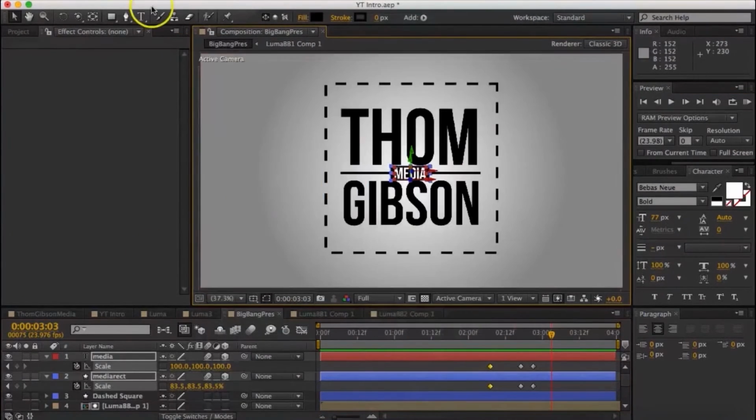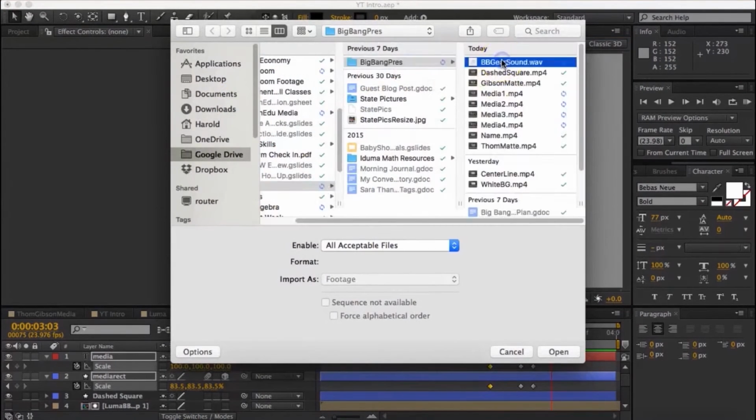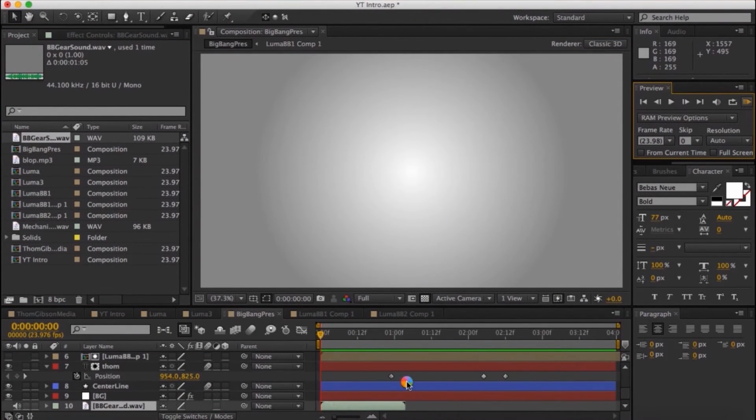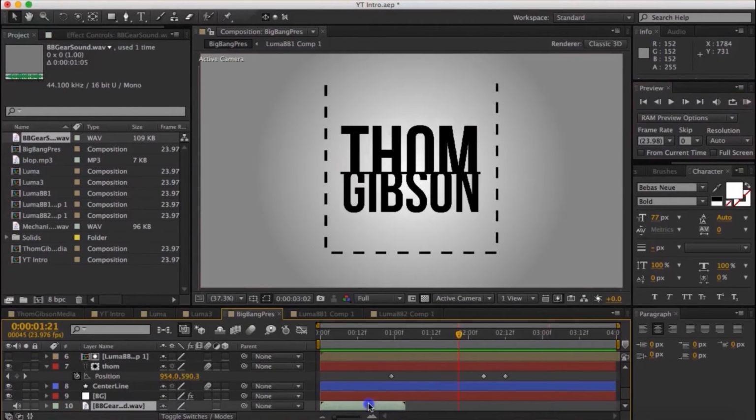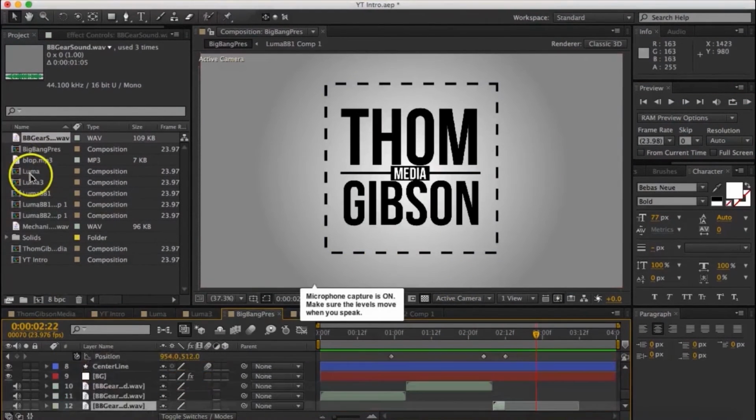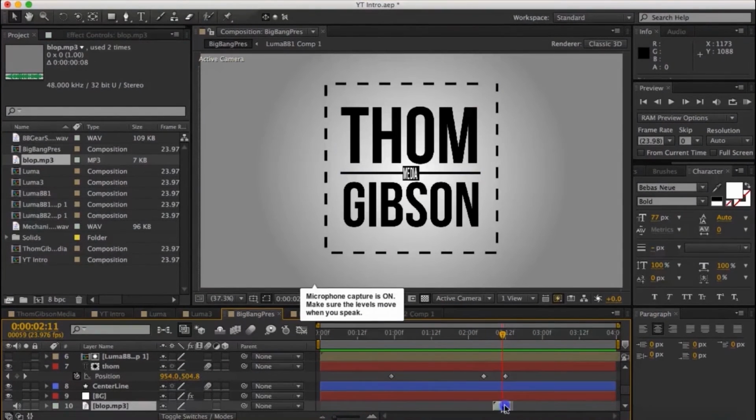I imported it into Adobe After Effects as a sound file. I pulled it into my timeline. The one that I had was a little bit shorter than I needed, so I just duplicated it. And then I had to begin right when the dashed line begins and end when the dashed line ends.